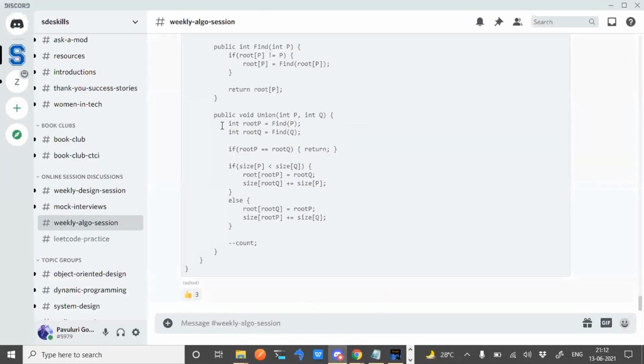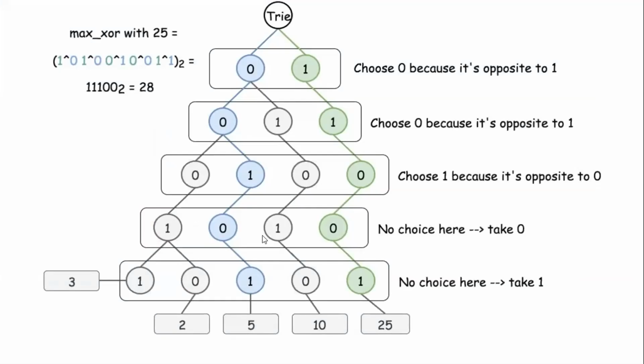Can I imagine that 0 comes to the left and 1 comes to the right always? Like that I can imagine the tree. Yeah, you can imagine it that way. Basically, you can consider this as an array of size 2, index 0 and index 1. Okay, got it.